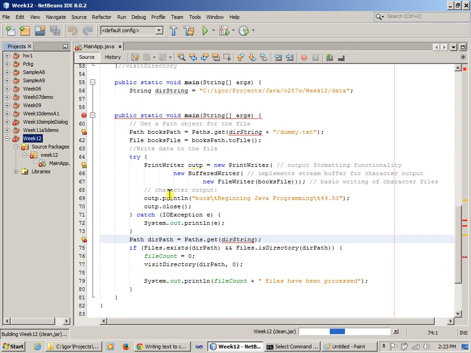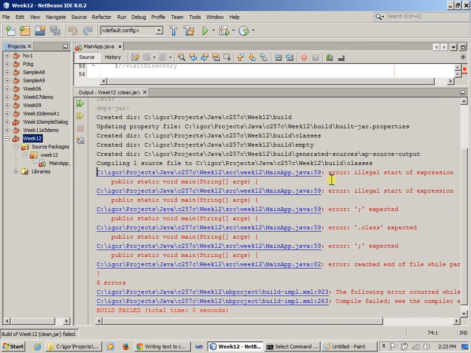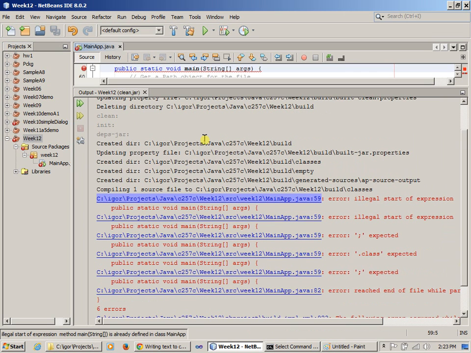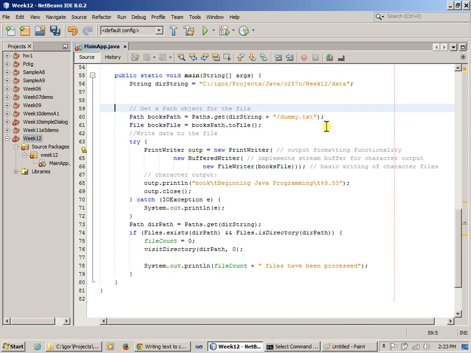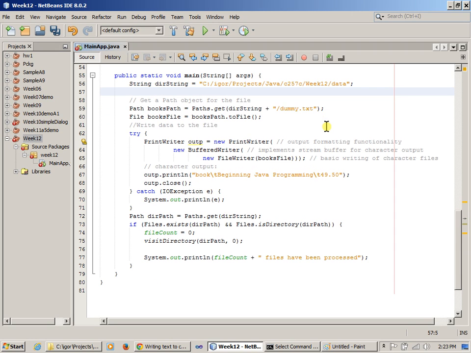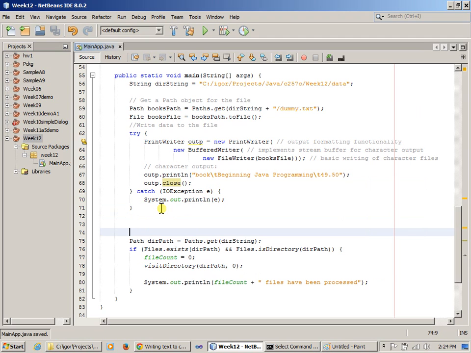Let me just build this to see if I have any errors. Illegal start of expression. Get rid of this. I mean, why do I need two main? I don't need that. Okay, so the first time it's going to use this data subdirectory, create a file named dummy.txt, and write information into it. If everything goes well, the file will be closed, and this is an older portion of our application. So let's run this.